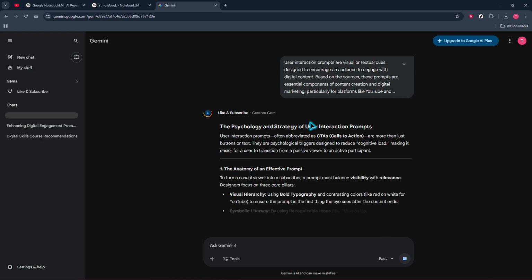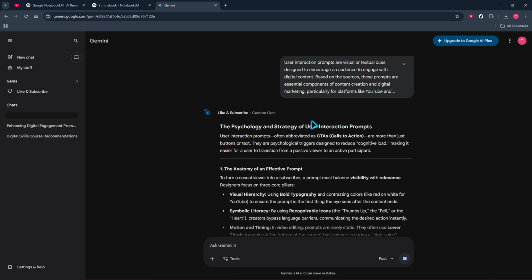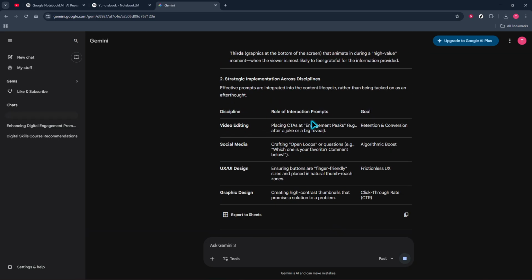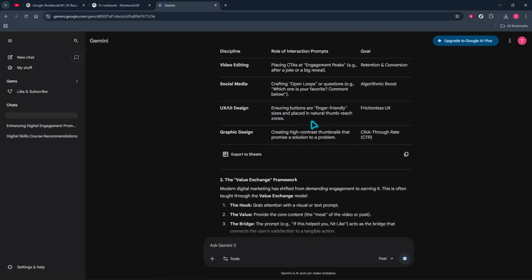That's the workflow. Collect and generate insights with NotebookLM, then elevate and tailor them with your Gemini gem. Use this combo to move from raw notes to ready-to-use educational materials quickly and confidently.